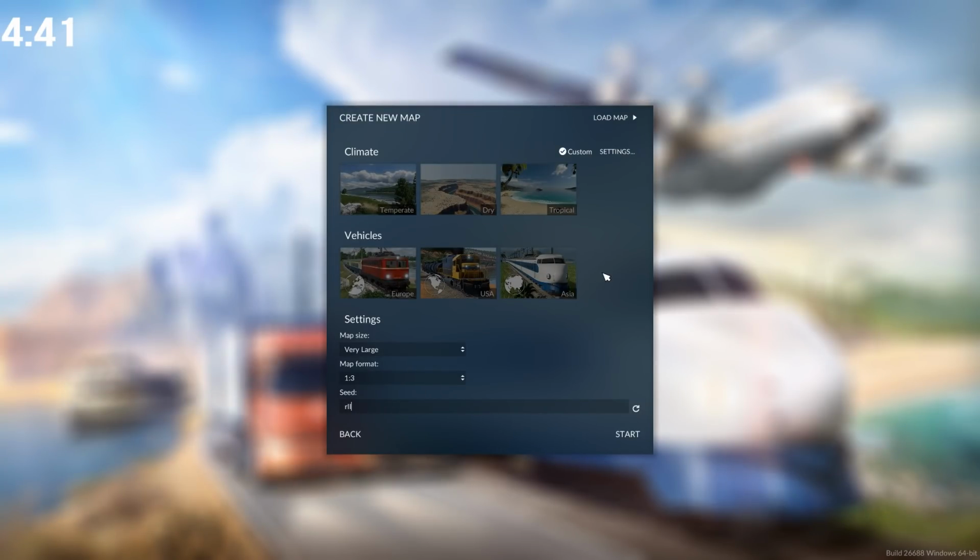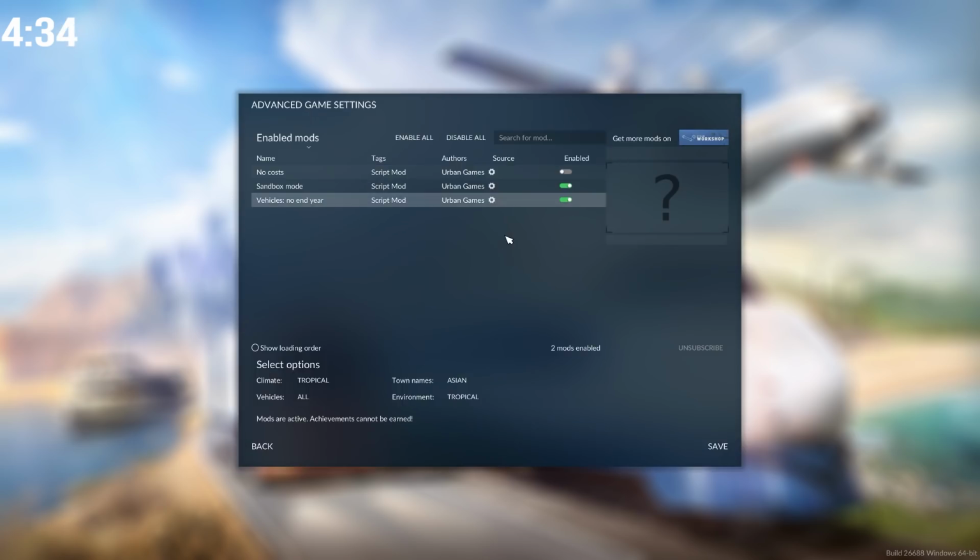It is very similar to that if you were creating a standard generated map, but we're not going to do that. You can head into custom settings before you get started in order to enable different mods. I've got everything switched on other than the no costs, and obviously I'm only using Urban Games' official mods for the time being. You can then set your different climate options. You can't mix climates, although you can do that by painting the landscape. The town names, I'm going to replace those anyway, but again, you've got a whole slew of different countries that you can choose town names from.